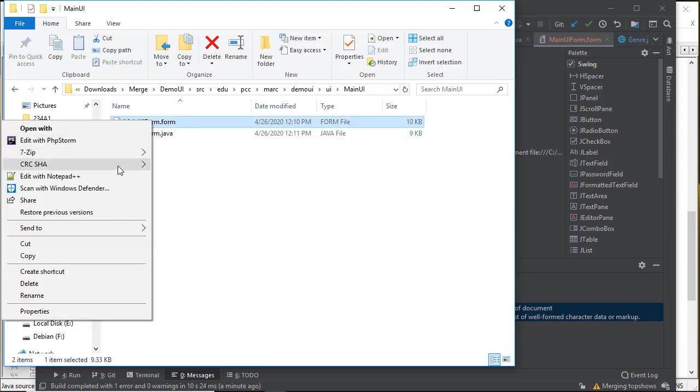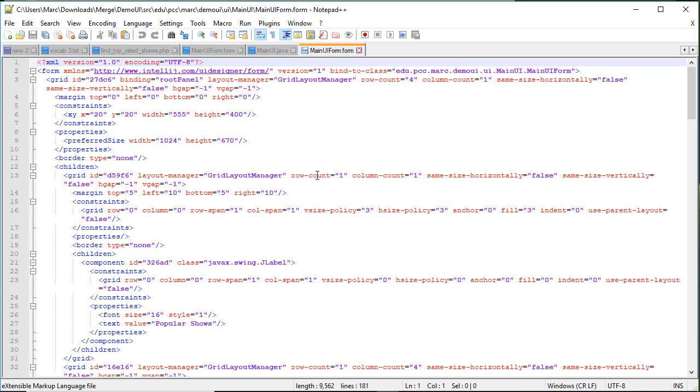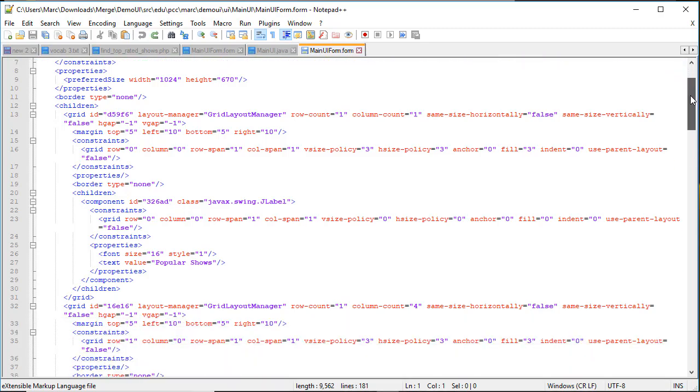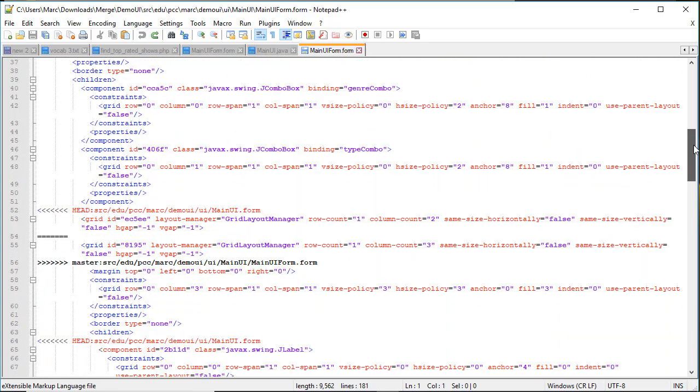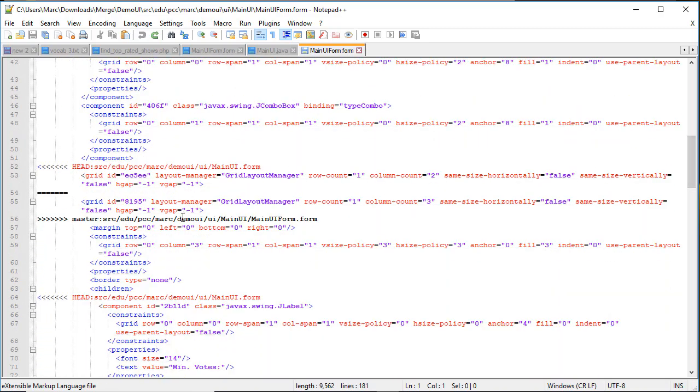And I'm going to open that in Notepad++. You can use your favorite text editor. So this is just an XML file, and if I scroll down, I see the same kind of merge conflicts that I've been dealing with. And so this is the version from master, which has all my merges so far. And this is the version from the current branch I'm on, which is top shows.